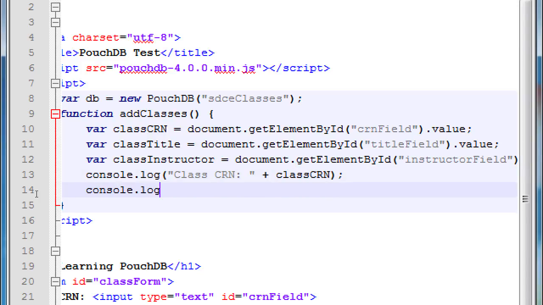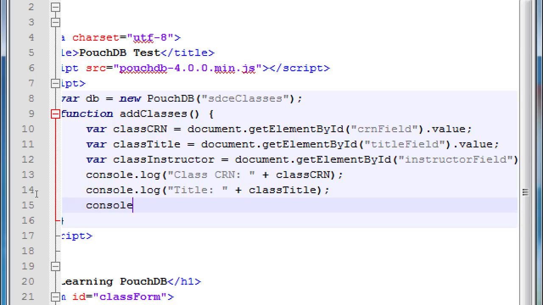And then another one, console.log. Next we're showing the title, and then in the console, we're showing the instructor. It's not going to appear on screen yet. We're still building to that. So yeah, we can run that all on one long line if we add a few more pluses. I'll just put it separate like that for the moment.